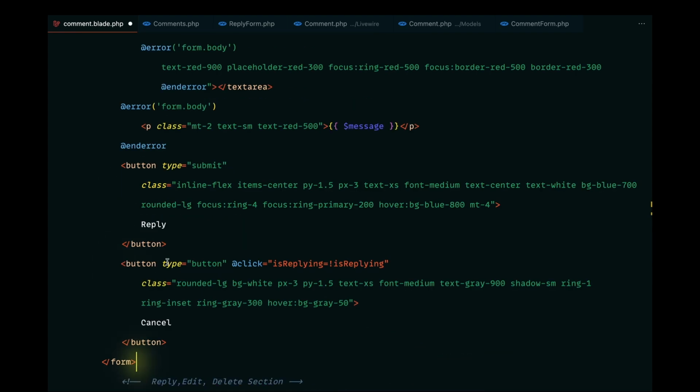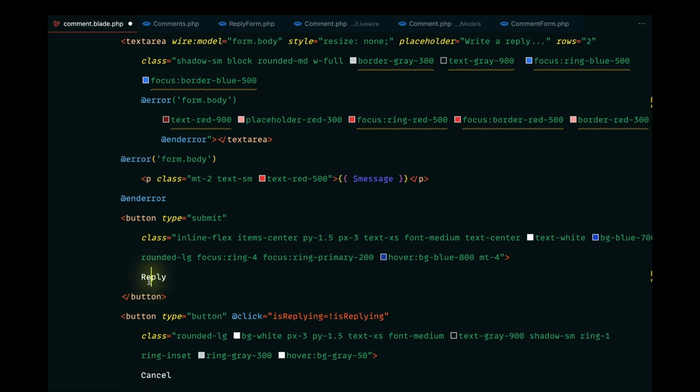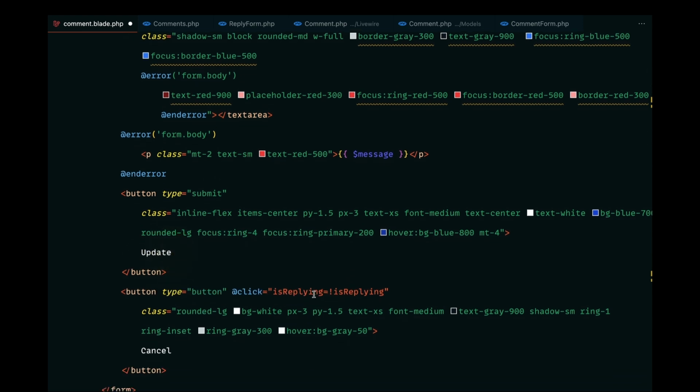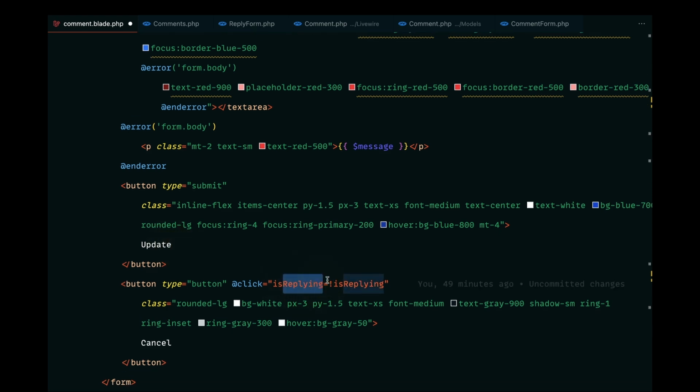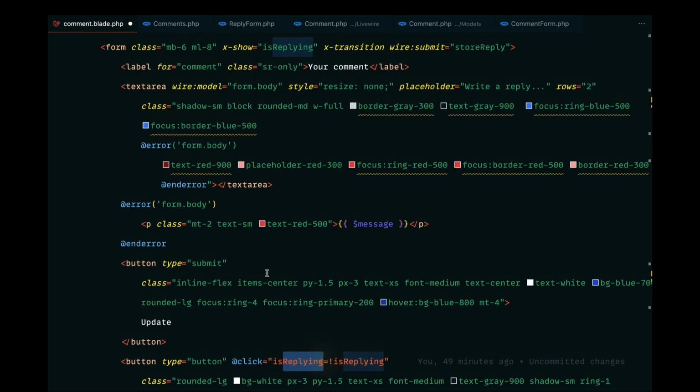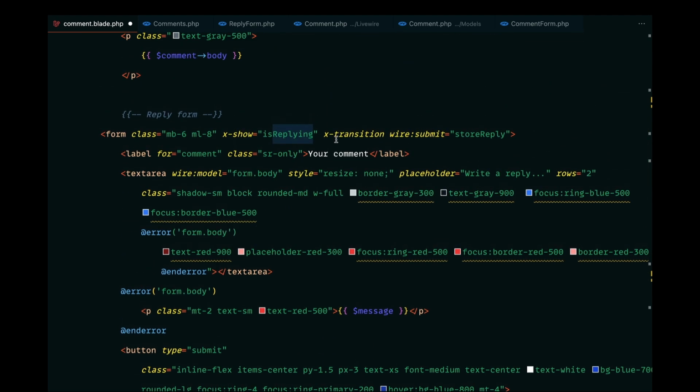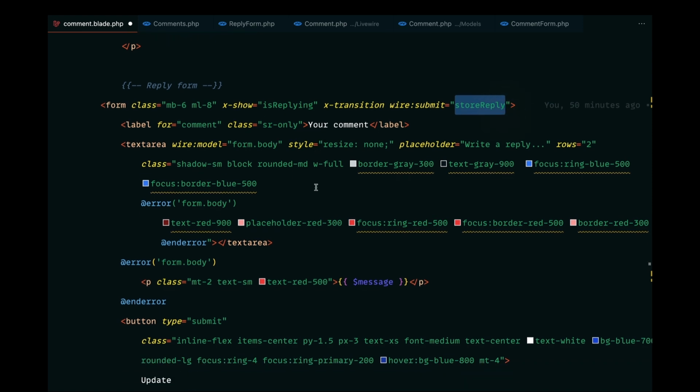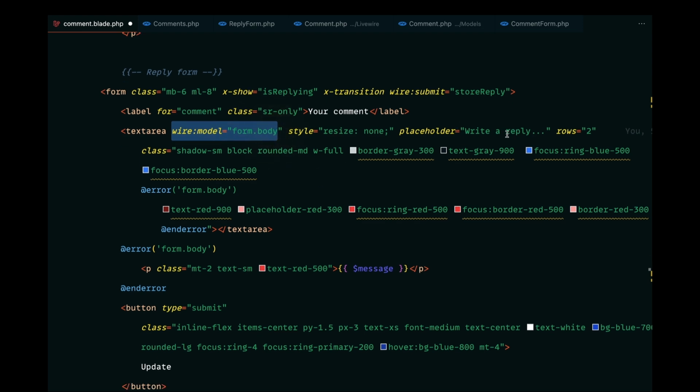Let's go ahead and display this below the comment body, and instead of reply, this is going to be update. The cancel is going to set the is replying. Instead of is replying, we will define one more property called is editing. And here we have x-show and x-transition, wire:submit. Instead of store reply, this is going to be something else which we'll be working on in the upcoming video. We have the comment. We will be working on this wire:model thing, and instead of write a reply, this is going to be write a comment.